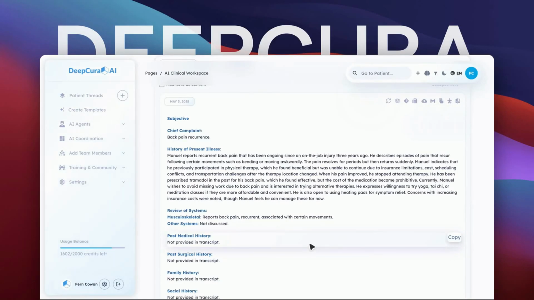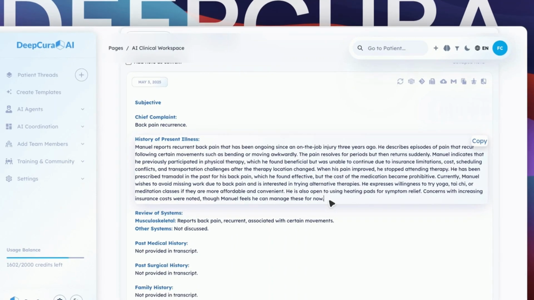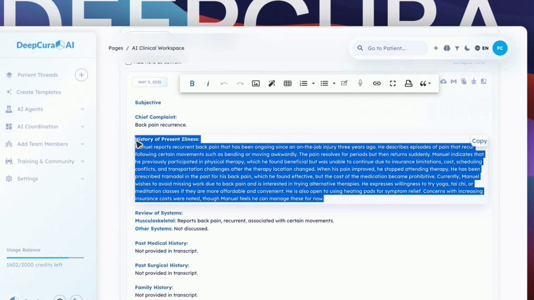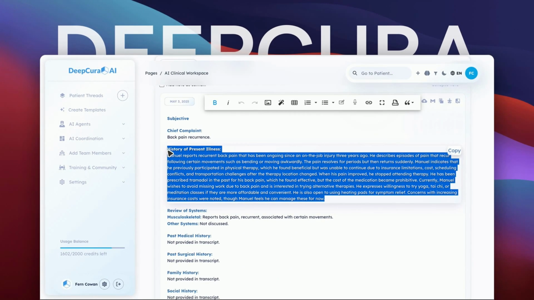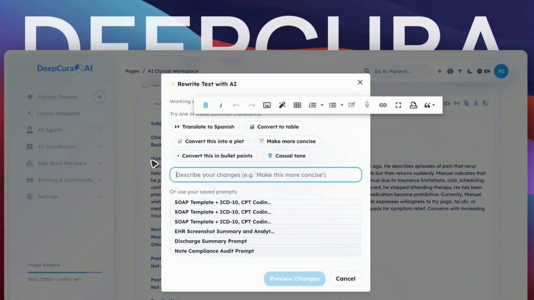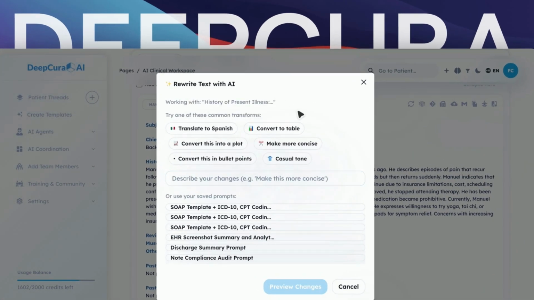Hi everyone, I'm excited to show you a powerful new AI capability we've developed, DeepCura AI Clinical Canvas. Watch this. You can simply highlight any text, then use the shortcut Command-R on Mac or Control-R on Windows. Instantly, this window pops up.